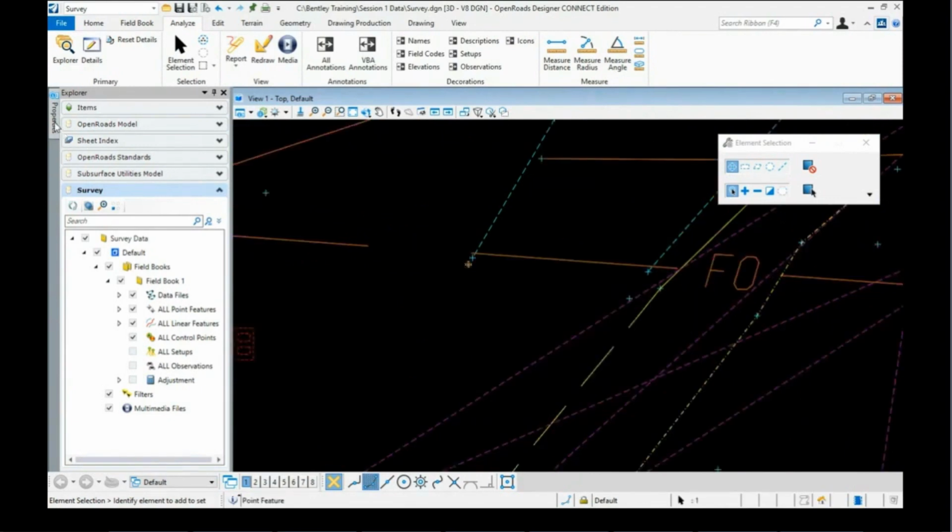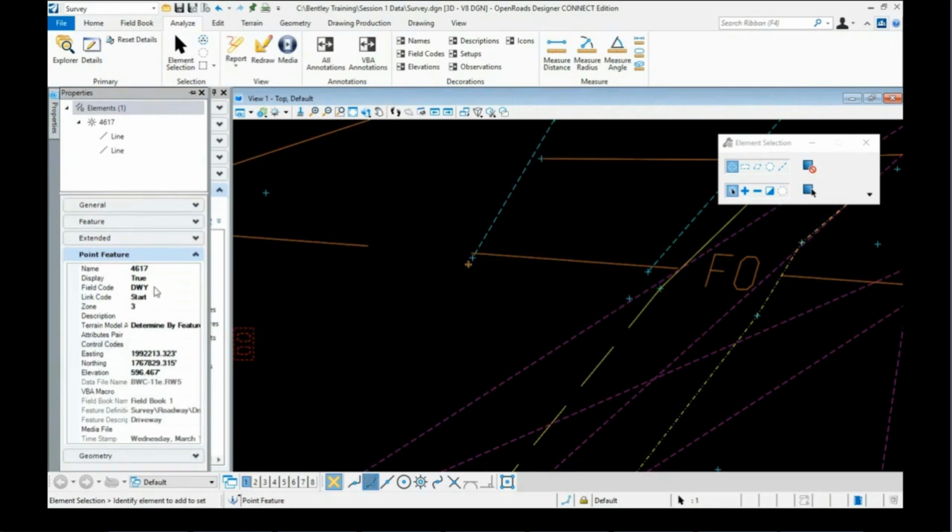I'm going to go to its properties, and I'm going to give it a field code. I'm going to change its field code, and we'll call this one 7. I'll type in a 7 there after the field code, alpha code, and hit enter on my keyboard. That's going to change that.